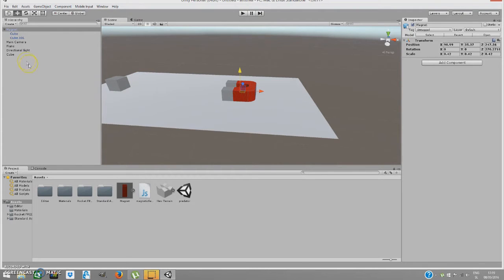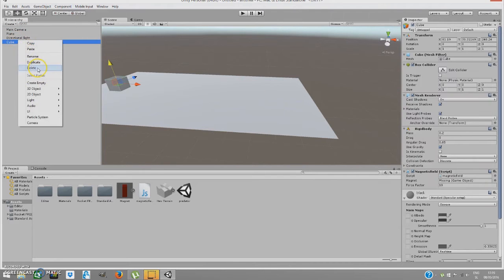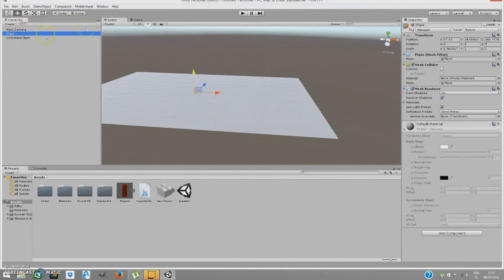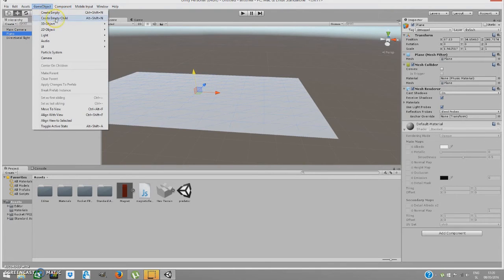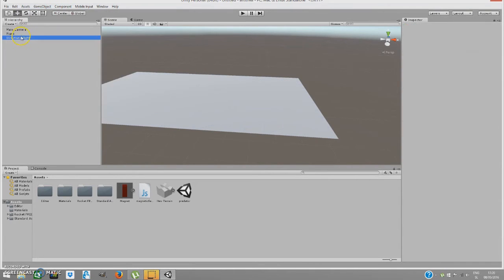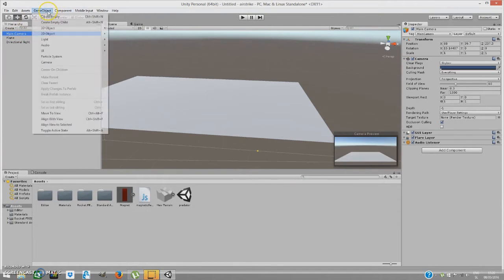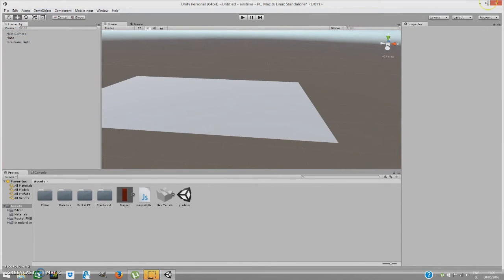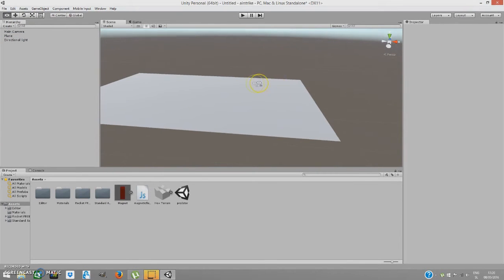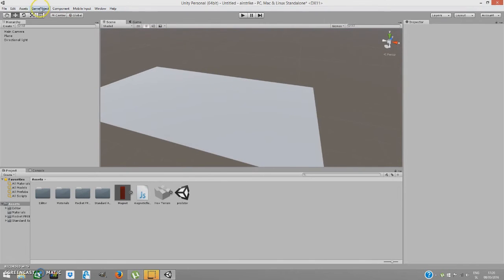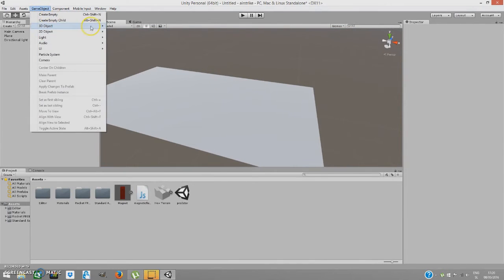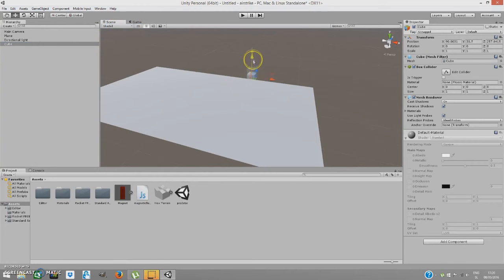First, I'll just delete the magnet and the cube, and all I have left is this plane. Create plane: game object, 3D object, plane. And I have a directional light: game object, light, directional light, and main camera: game object, camera. Okay, so what we're going to do first is create a 3D object cube. This force will be applied to it. This will be our block of iron, if we can call it so.